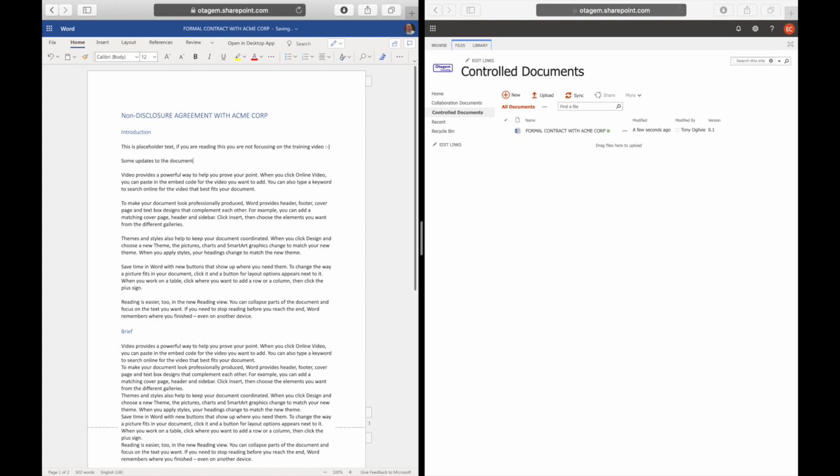Now, what about other users? What do they see during this time? Well, let's take a look at what Eamon is seeing. Okay, so Eamon is seeing that Tony has added version 0.1 of this document. If he refreshes the screen here, it's still showing version 0.1. He can also see that Tony has it checked out, okay, by hovering.